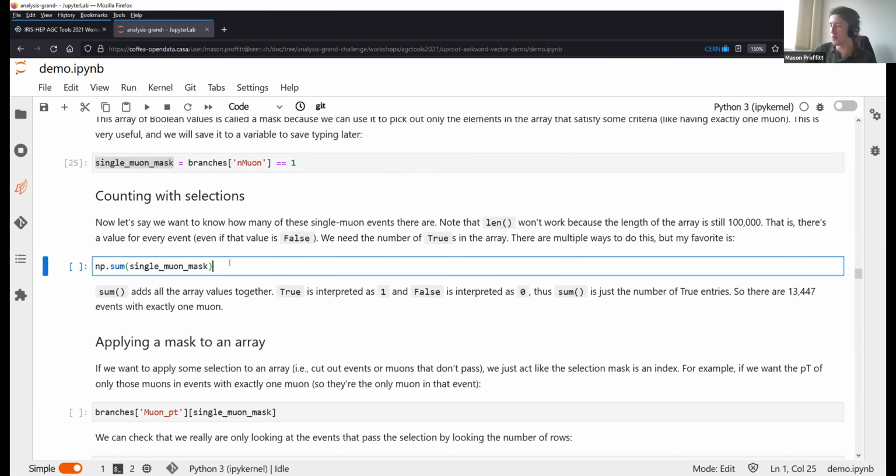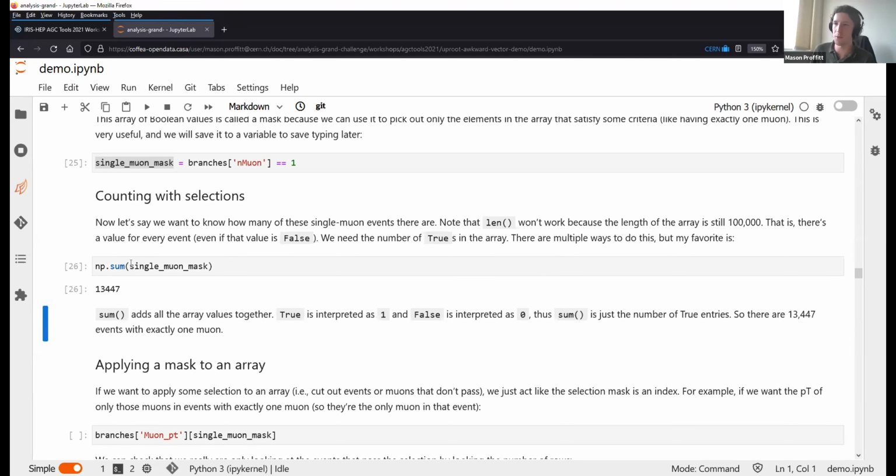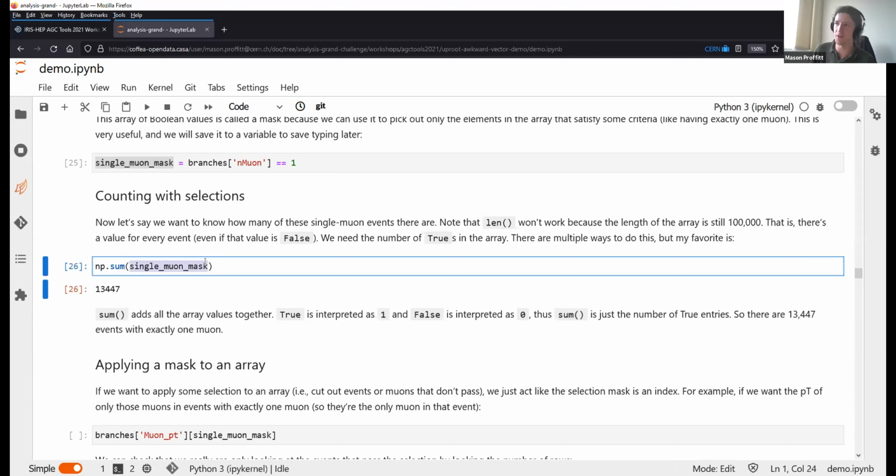A way we could figure out how many events have exactly 1 muon, in other words how many events pass the selection, is to do a sum over this mask, because the true values get converted to 1 and the false values get converted to 0 for the sum. So there are a little bit over 13,000 events of the 100,000 that have exactly 1 muon.